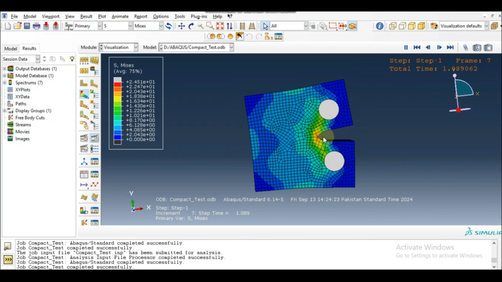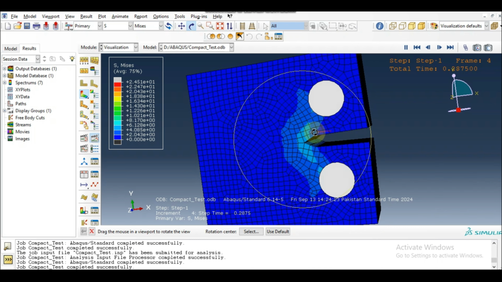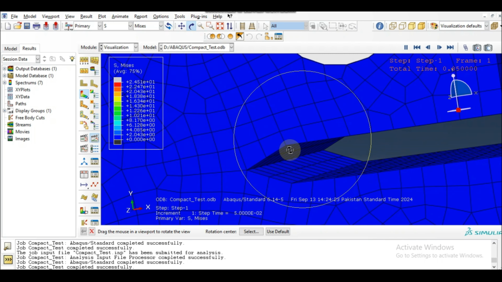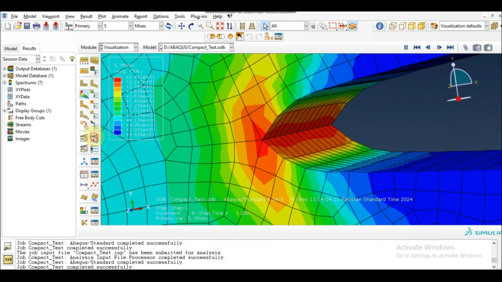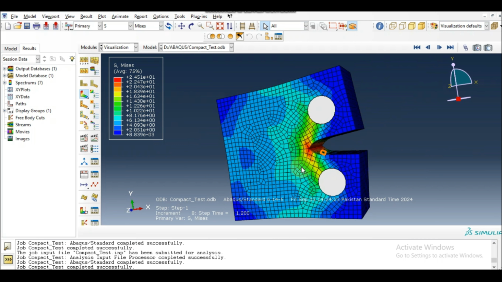So we see the part when the displacement occurred with respect to time, 1.2, in the U2 direction, or y direction. We see in the connecting side there is a red region. It means there is high stress over there.